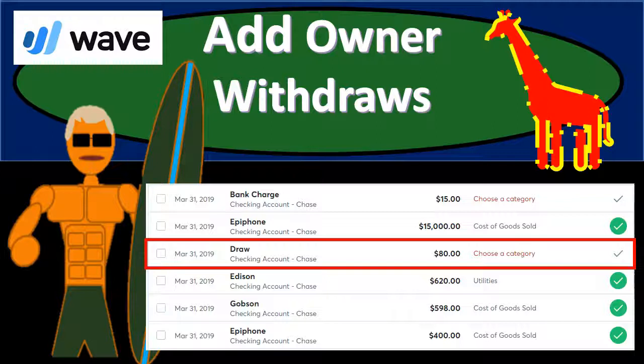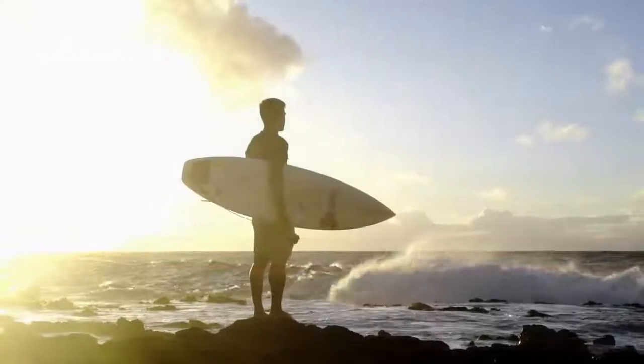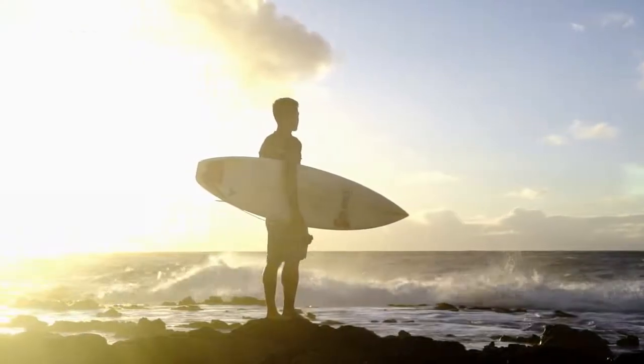In this presentation, we will record a transaction for owner withdrawals using bank feeds. In other words, we're going to see the money coming out of the bank with the use of the bank feeds, and we will allocate them properly with regards to the draws of money from the owner. Let's get ready because we're dropping in with Wave.